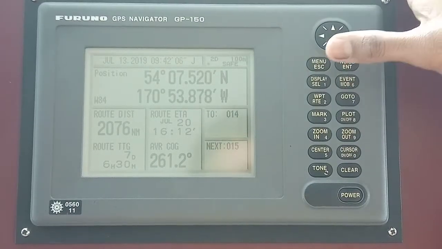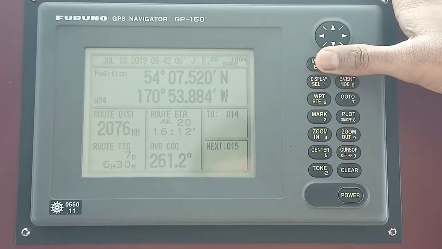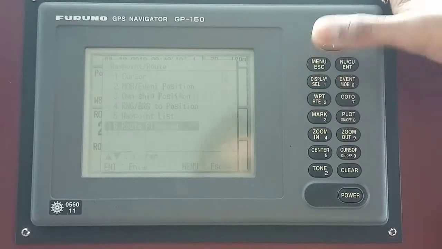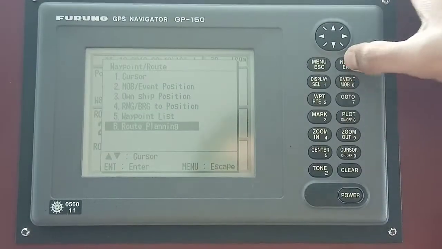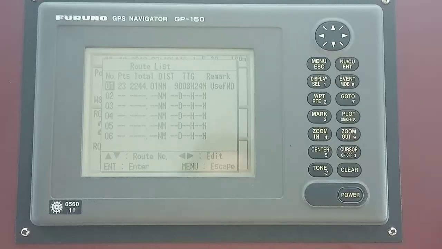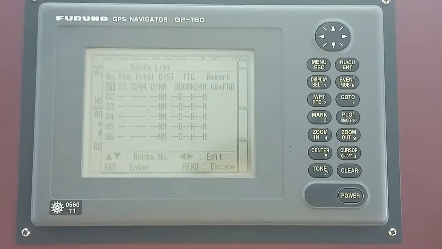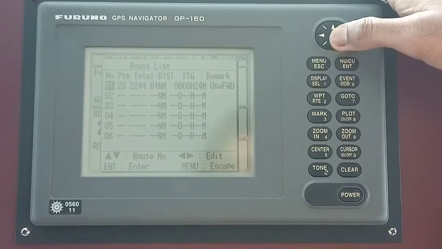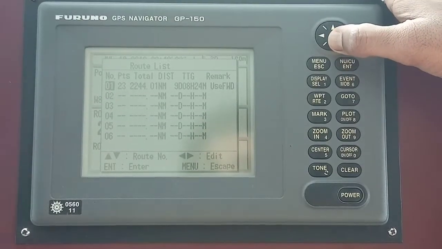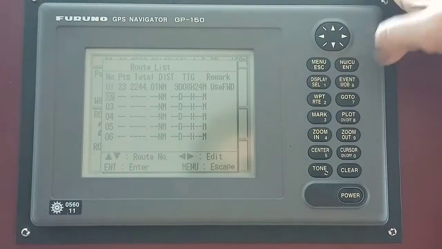Now to create the route, register to create the route. Yes. Press number 2. Now route planning. Okay. Route number 1 is dedicated to my current passage from Vancouver to Hachinohe. Now I'm going to register this route from Hachinohe to Onsan under number 2.